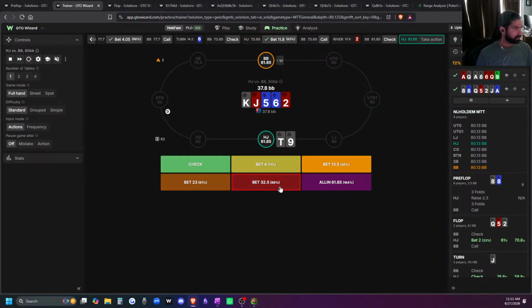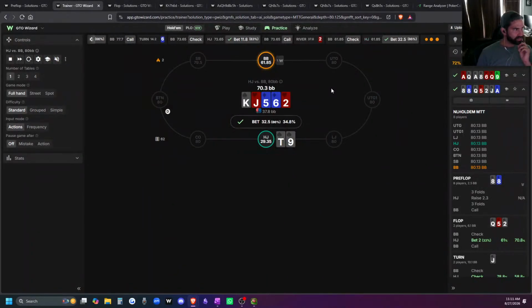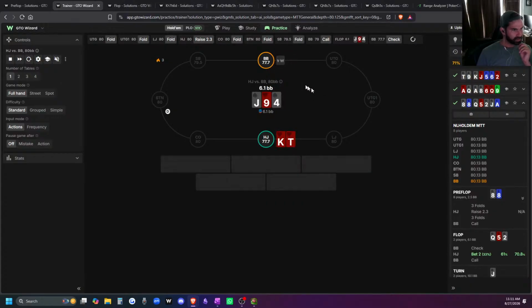Do I want to go all in with this one? I don't like my blockers. I don't want to have a 10 in my hand. I want him to have hands like queen 10. I want him to have hands like 10-9. Don't expect the king to fold. Right. Okay.